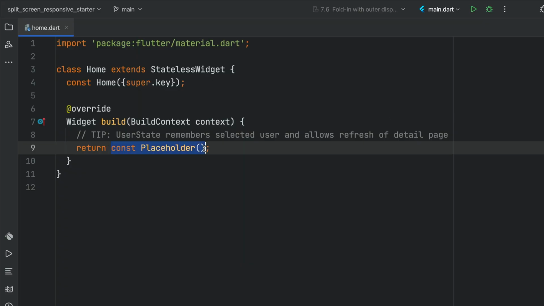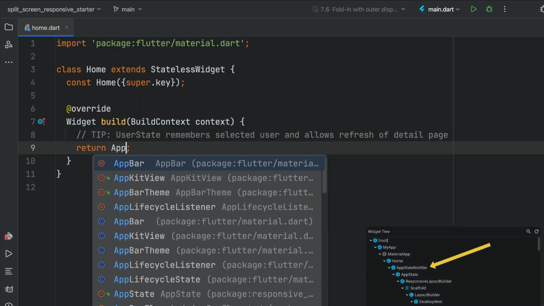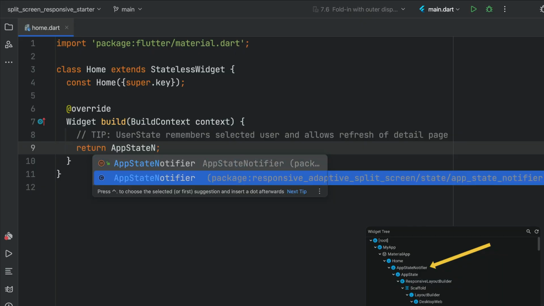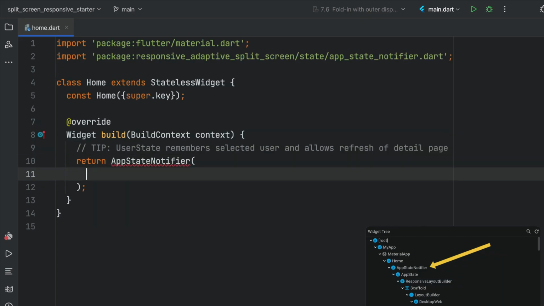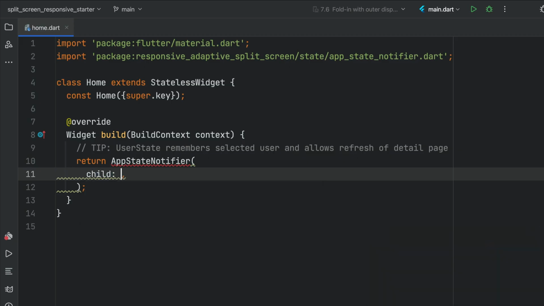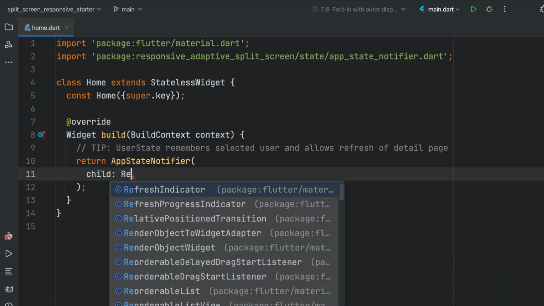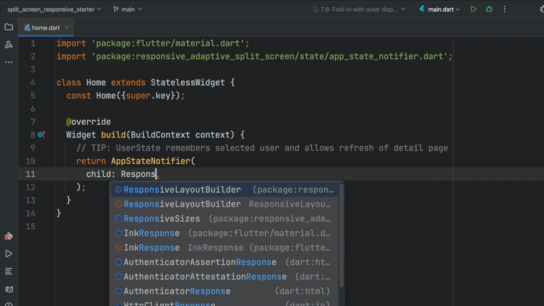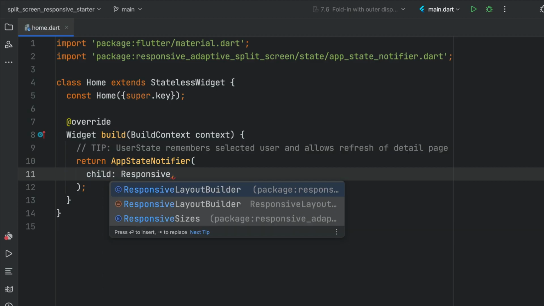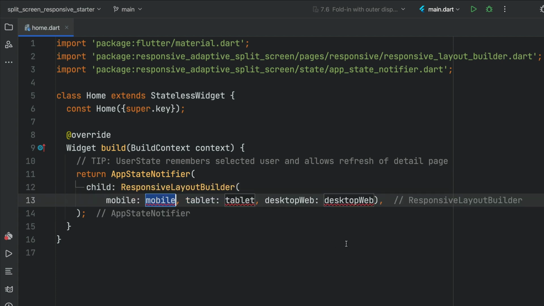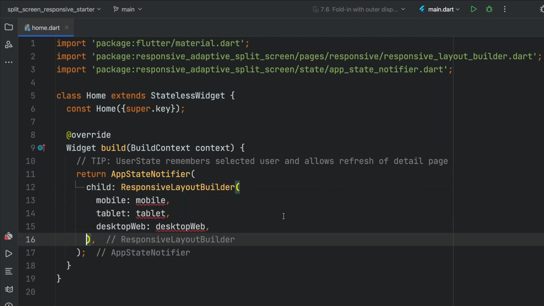So what are we going to do? We want to use the notifier here, right? So we're going to say app state notifier. And what do we want to do? So what is the child? On the child, we're going to return the responsive layout builder that we created earlier, right? Let's save this. Let's format this a little bit. And what are we going to do? That's right. We're going to return each layout for mobile, tablet, and the desktop and web. See, all this is now coming together. And when anything changes, the responsive layout builder returns the correct layout.